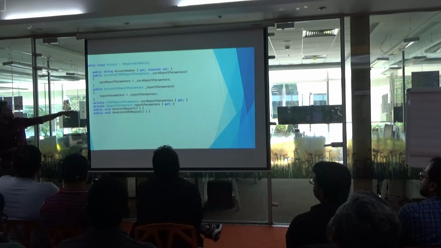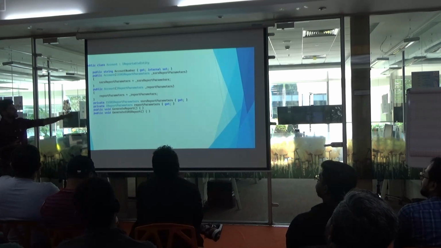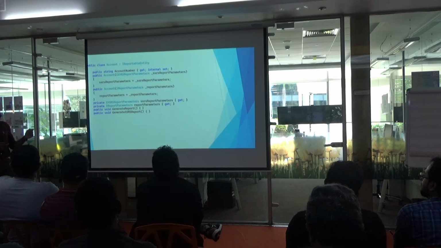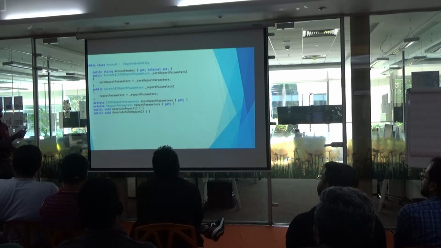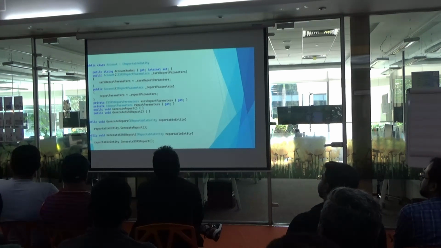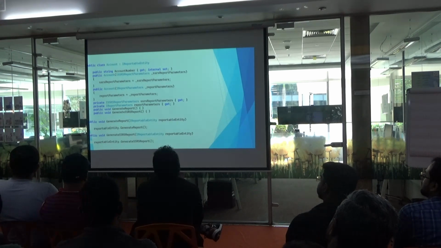Those two classes are now part of Account. Account has a relationship with report parameters. And the flexibility here is, if Account does not need an SSRS report or Power BI report, I can dictate what kind of elements I want to use. That's another option here. So that's a strategy pattern. That's how I can do it.